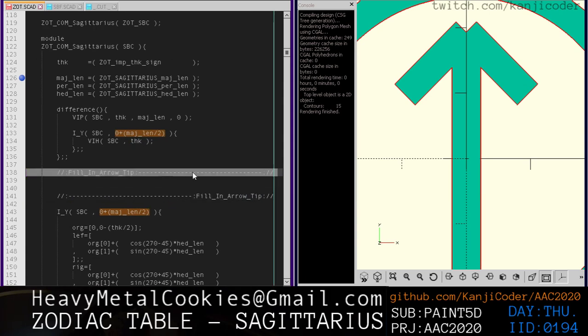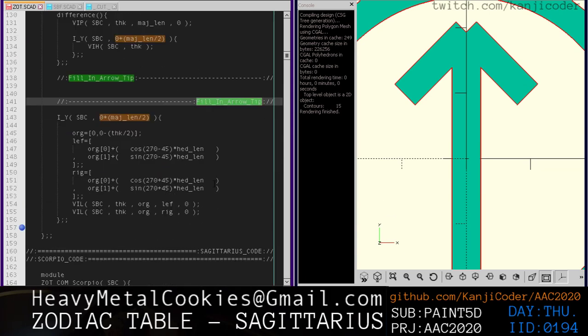So for the arrow tip, here are the left and right points, and they come from the origin. The origin is right here. So we just have to go half the thickness by 45 degrees. Half the thickness, plus 45, plus 90.